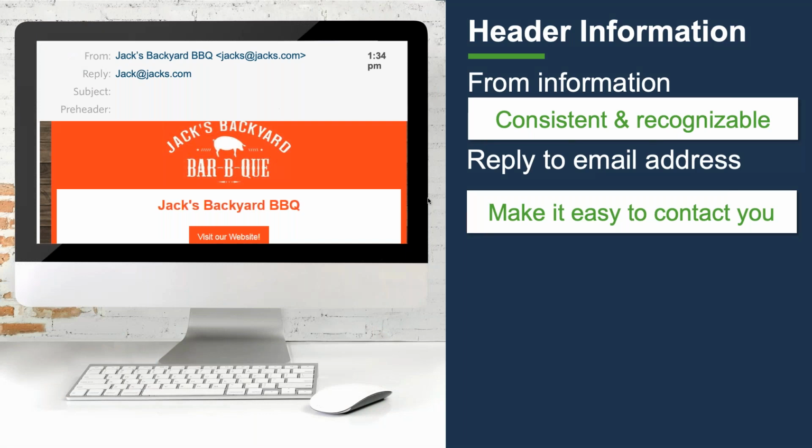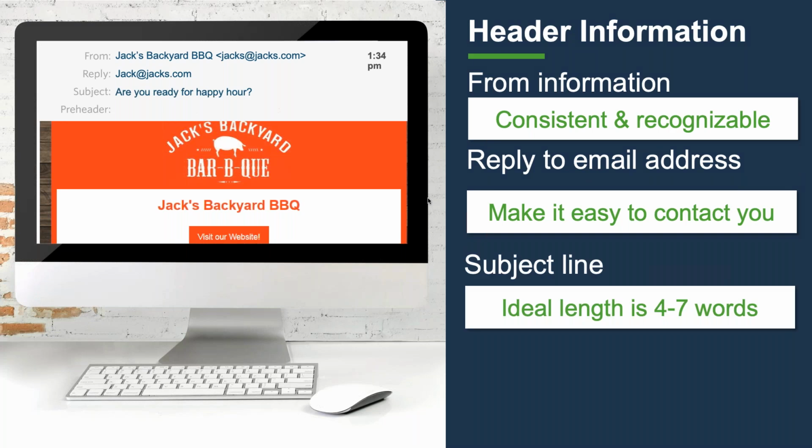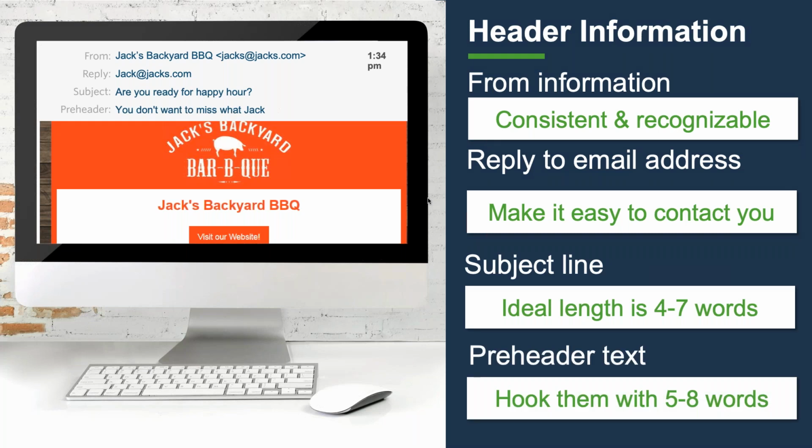Make sure you use a reply to email address that's easy to contact you. So if somebody replies to that email, you want to make sure it's going into an inbox that somebody regularly checks. Next is subject line. So you want to keep it short. Ideal length is about 4 to 7 words, and then that pre-header text. You want to hook them with about 5 to 8 words.